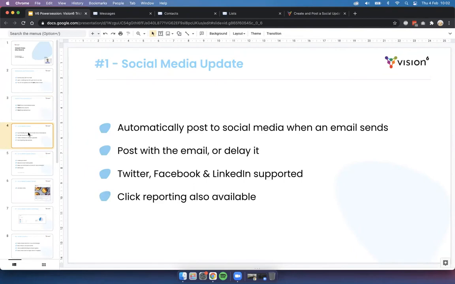So let's start with the first one, social media update. What does this allow us to do? Well, in Vision 6, you can automatically post to your social media accounts when an email gets sent. And you can post that alongside when the email gets sent immediately, or you can delay that by minutes or hours if you want to as well. The social media networks that are supported are Twitter, Facebook, and LinkedIn, and reporting on that through the clicks is also made available to you. So you can actually see how many people engaged with those links when your email was sent.